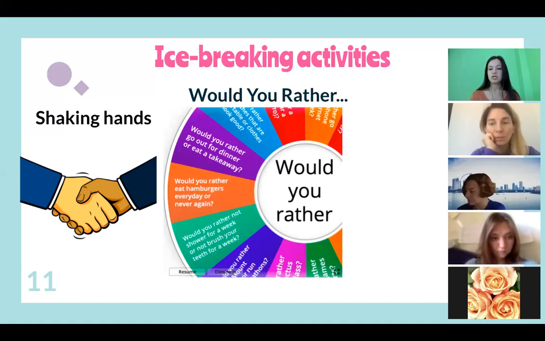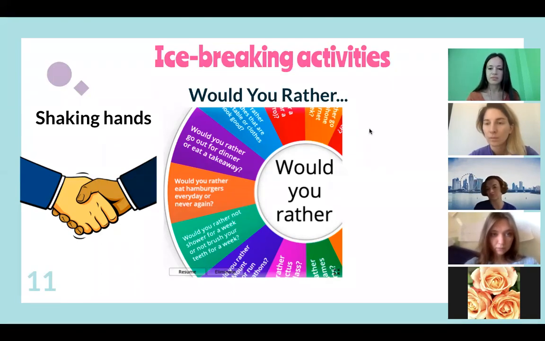In this case, a teacher spins the wheel on the screen, and students in turns have to answer some tricky and fun questions. If you have a big group, you can arrange those questions on pieces of paper. In this case, students will mingle, ask each other those questions, can ask some details, and as feedback, you can ask what interesting and fun information they've remembered about their group mates.